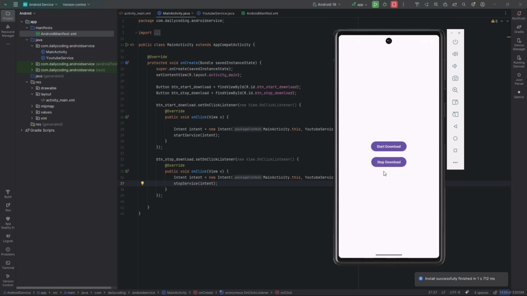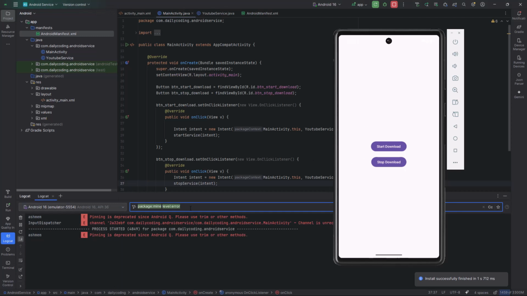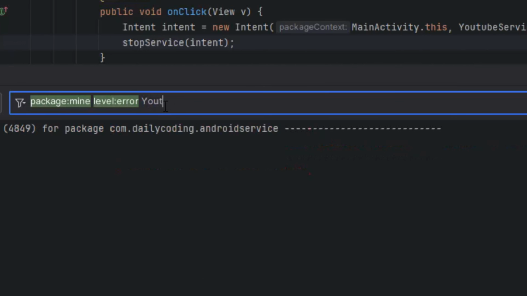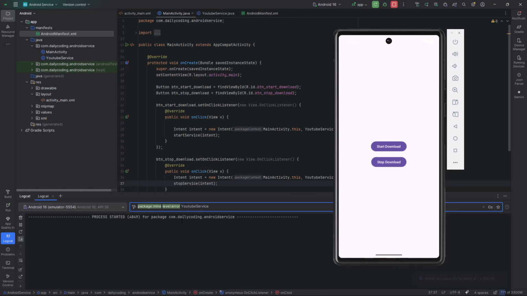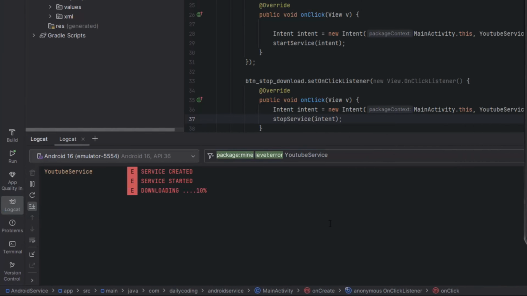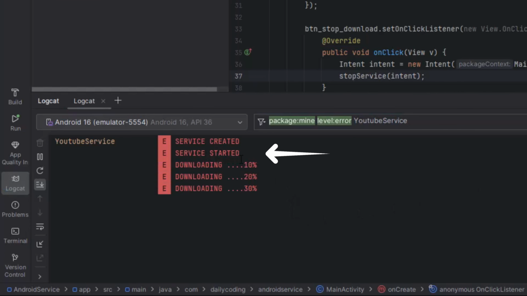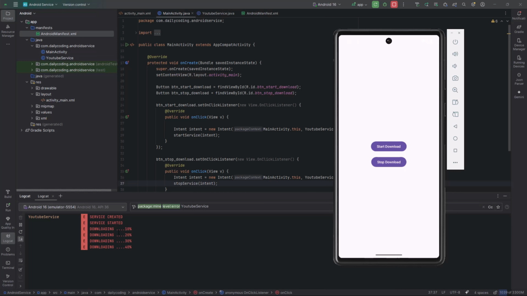Alright, app is installed. First, I will open Logcat and filter it by our tag name, YouTubeService. Perfect. Now we will only see the logs coming from our service. Let's click on start download. See, service created and service started. Also see, downloading 10%, 20%, 30%, just like a real download.